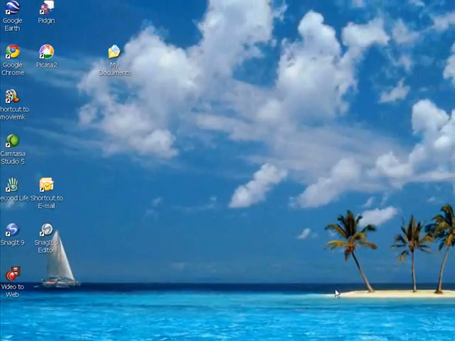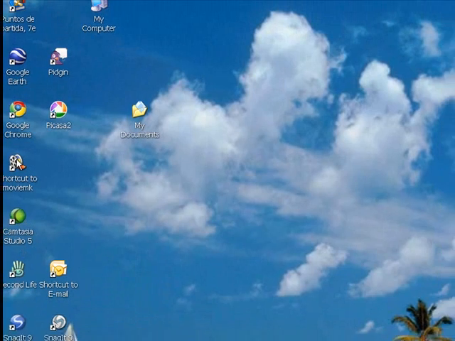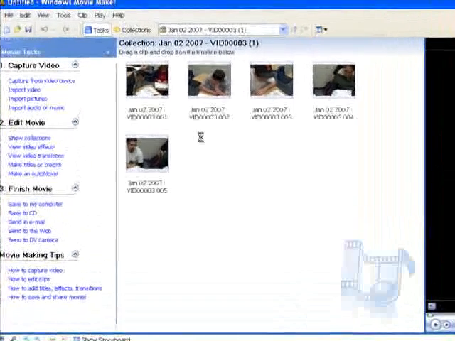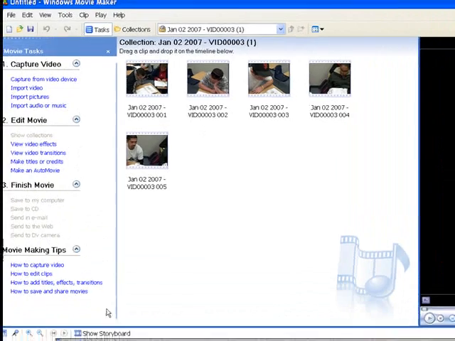Okay, so we'll be talking today about how to go from camera to web. And our first step is to plug our camera in, of course, to the computer using your USB cable. And I think the best, most effective and easiest way of getting the video edited would be to use the Movie Maker.